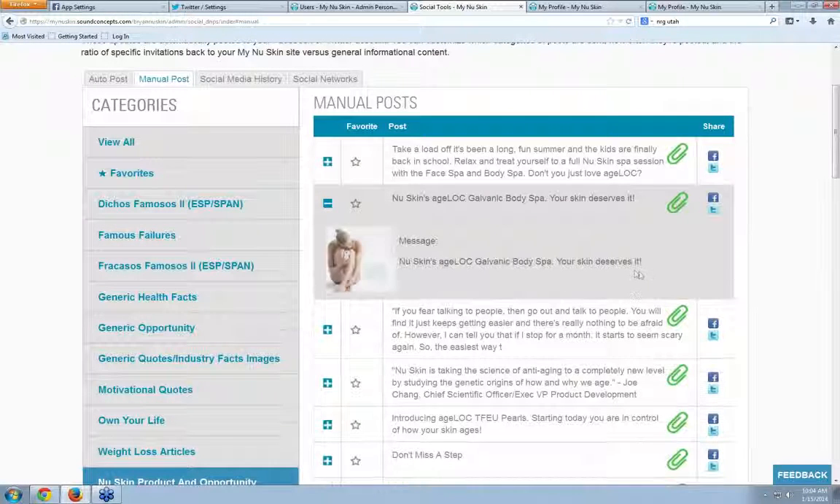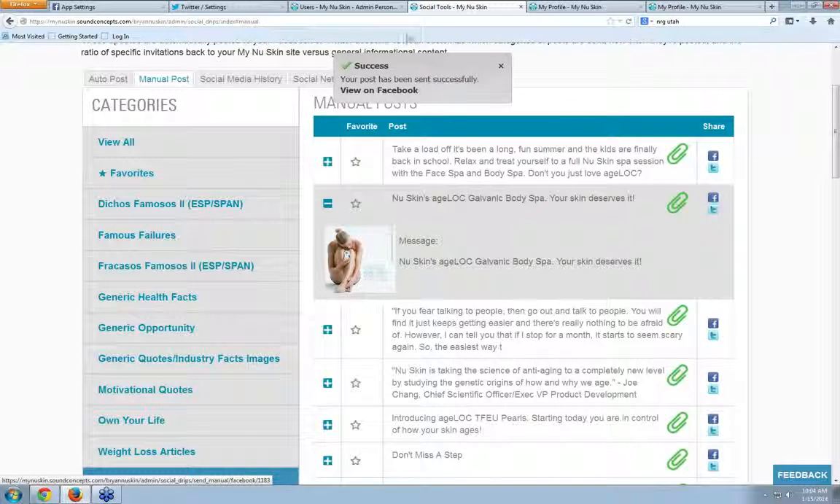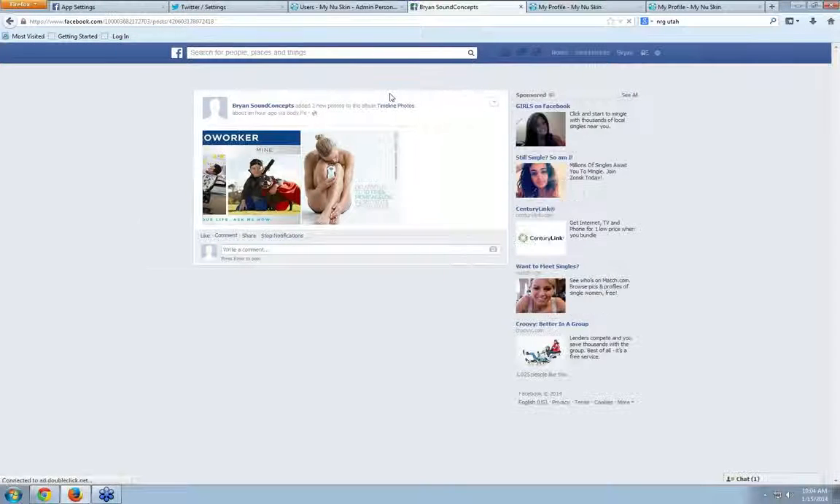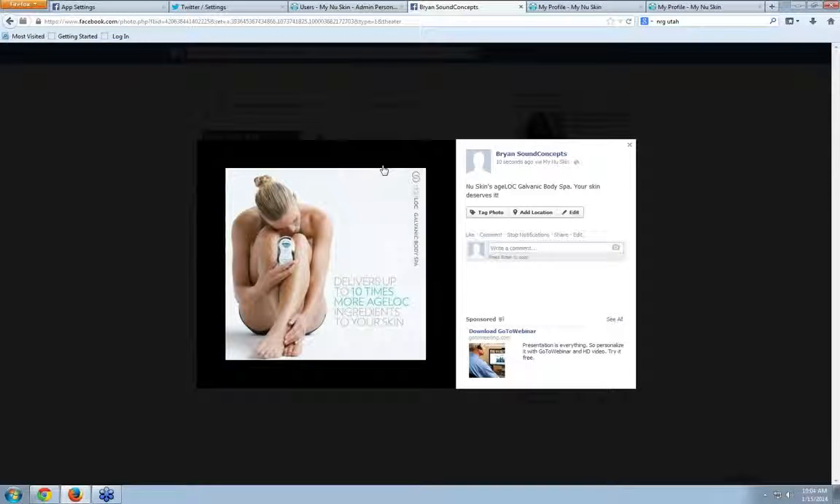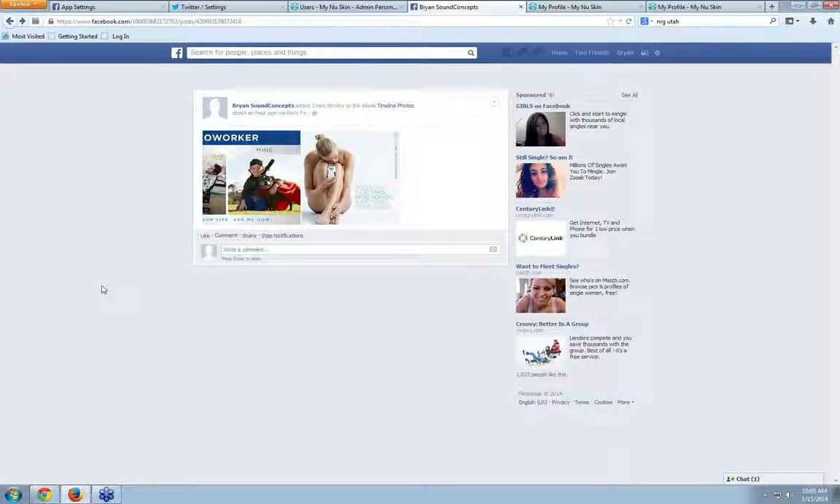So if we look at this one real quickly, you can see it's got the ad image. It says Nu Skin's ageLOC Galvanic Body Spa. Your skin deserves it. If I wanted to put that on there, I could just click on that little Facebook button, and that's going to automatically push it to my Facebook. Just to show you what it looks like, I'm going to view it for you. And there, it basically is. It's got the information. And with this being posted, somebody's going to be like, hey, what is this ageLOC galvanic spa? What are you talking about? What does it do? What kind of benefits? Tell me more about it. And that's the kind of dialogue that we want these auto posts to have for you.